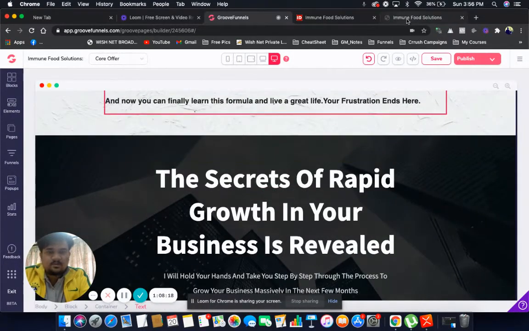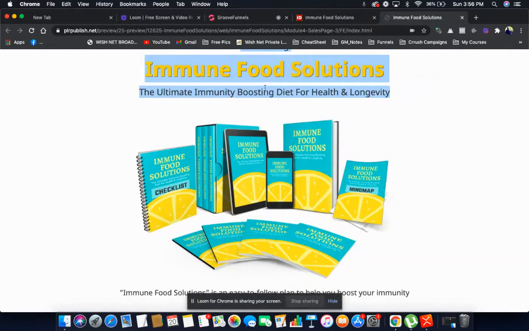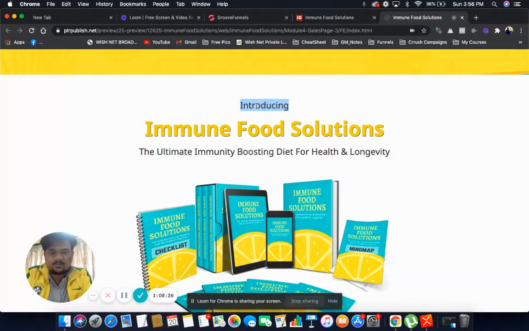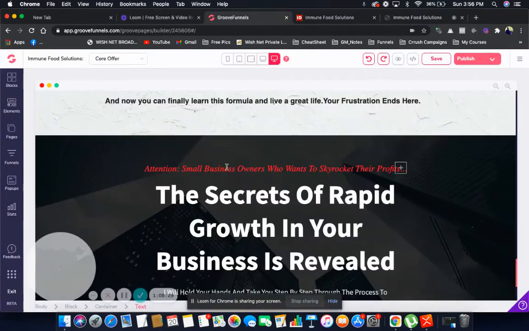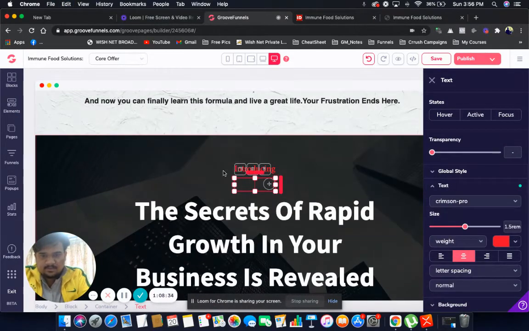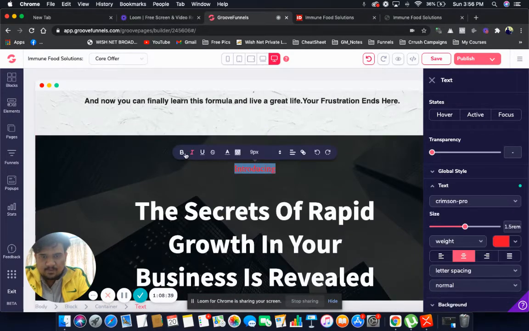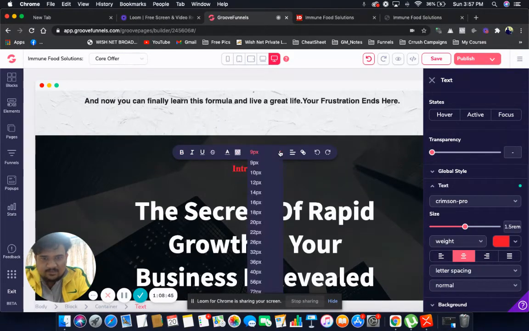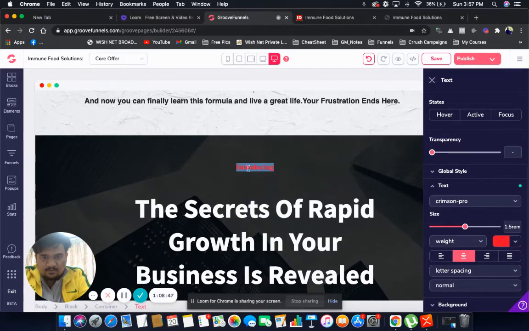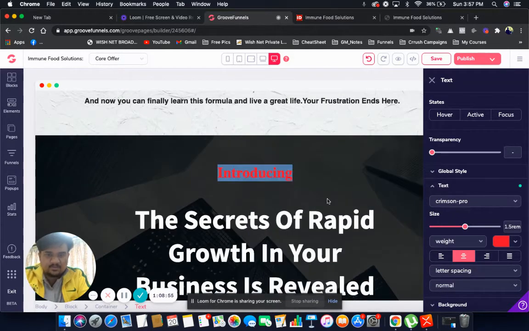Okay, I think there was a subheader, right? So we'll keep it and I will see what they're having, like they're having introducing. So we will copy this introducing part, come to group funnels, paste it over here, and make sure that it is bolded. And we'll increase its size to say 20, or it's still less. We will increase the size to say 40. Yeah, it's looking good now.